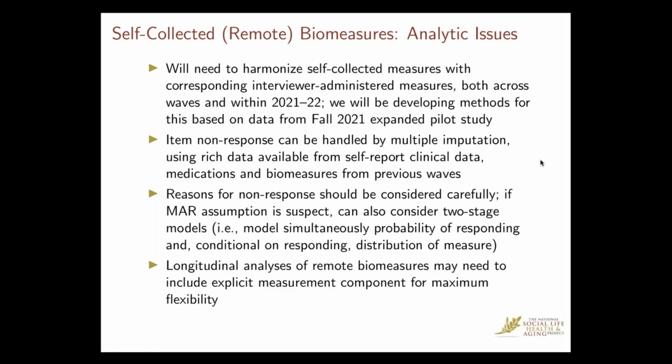One of the questions I'm going to answer already is that somebody has asked about validating the in-home or the self-collected biomeasures versus the interviewer-collected. We are presently doing this, with the intention of being able to harmonize those measures. This fall we are currently conducting an expanded pilot study, beyond the pretest that Martha showed, on about 400 individuals, and we'll use those data in conjunction with the data we collect in 2021 to validate these self-collected measures and, when necessary, develop a harmonization for them.